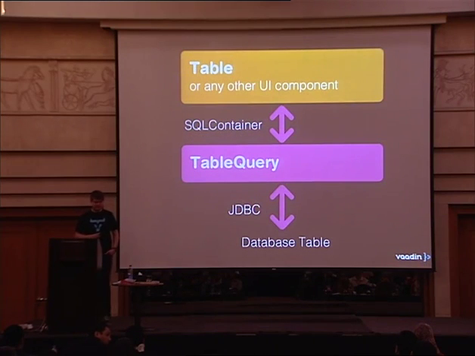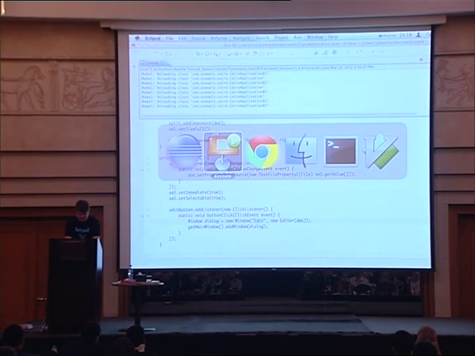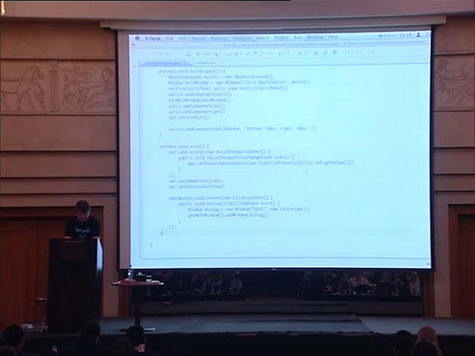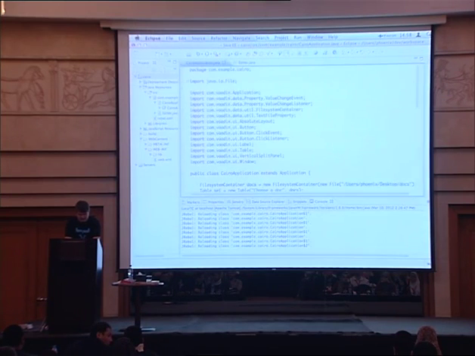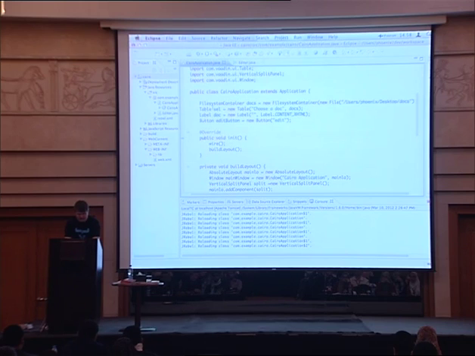Or if you want also to write something back to the database, we can use table query. Actually, I think we have a bit of time. We can add that to our application. Maybe. So in order to do that, what do we need? We have our container here.